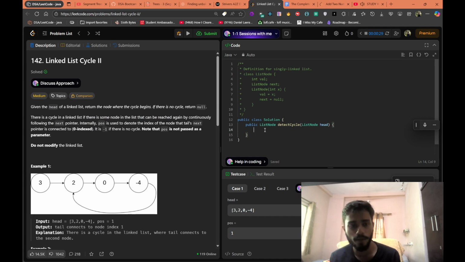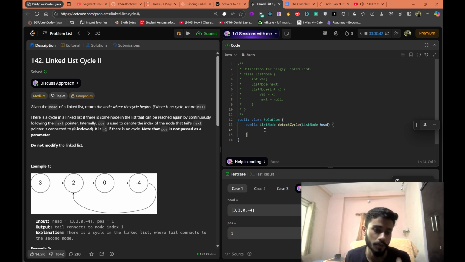Alright, so let's focus on this question. The question is Linked List Cycle 2. In the earlier question, Linked List Cycle, we talked about whether a cycle exists, yes or no. That was a Boolean type question where we had to return a true or a false. But here it's a little bit ahead of it, although the same logic, I would say.